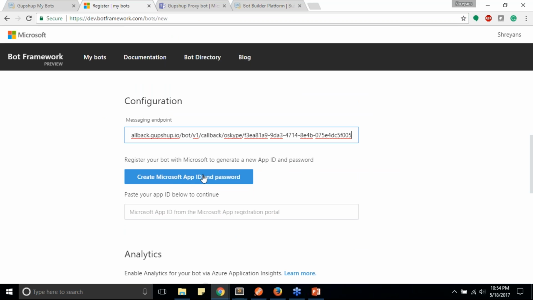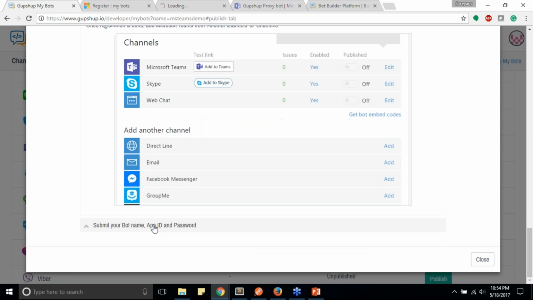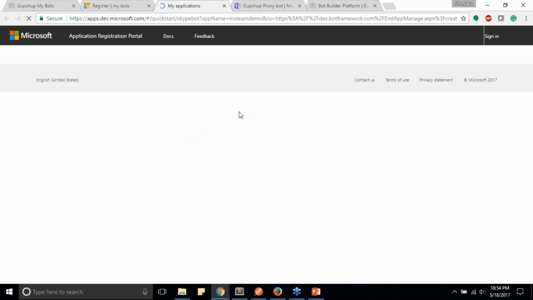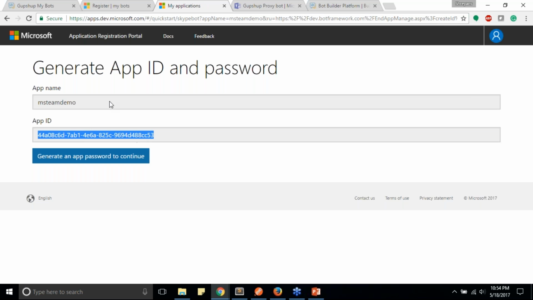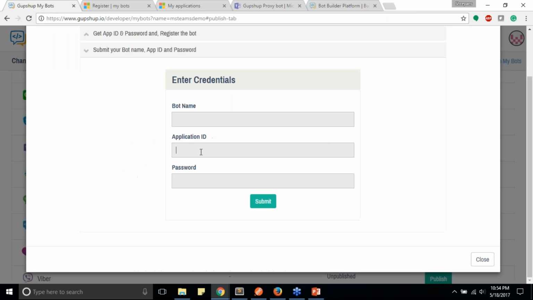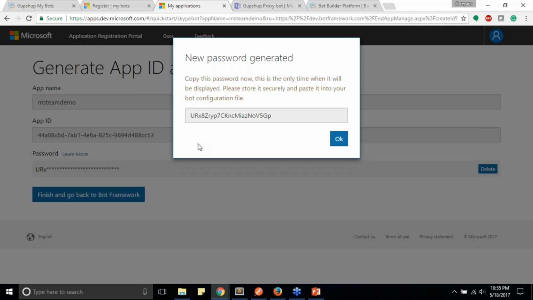Now you'll have to create a Microsoft App ID and password, and this App ID and password is also required by our platform in the last section here. Let the App ID and everything get generated, and we'll then move forward. So the App ID is generated. Let me copy this from here and paste it here as well, because anyway we have to do it at the end. And let's generate a password for it. This is really important for our platform to make connections with Microsoft Teams. So you'll have to make sure that all these things are correctly entered.